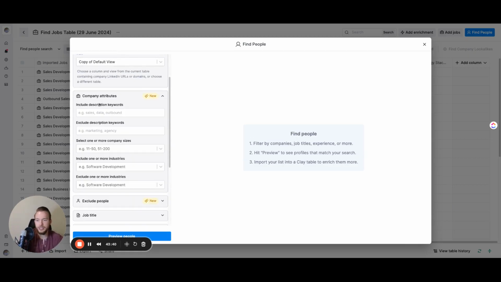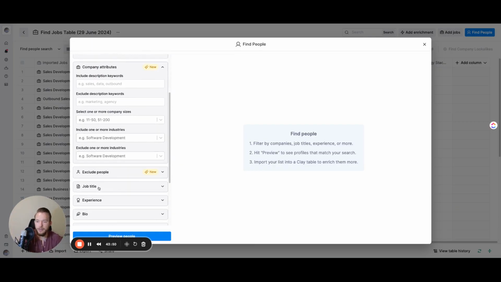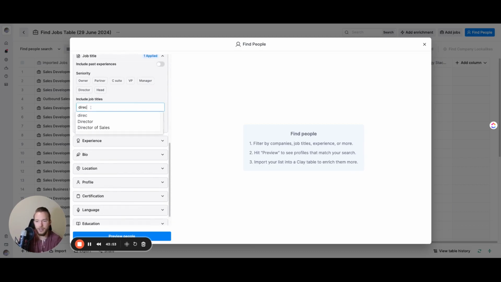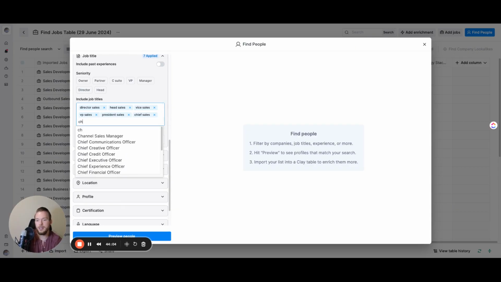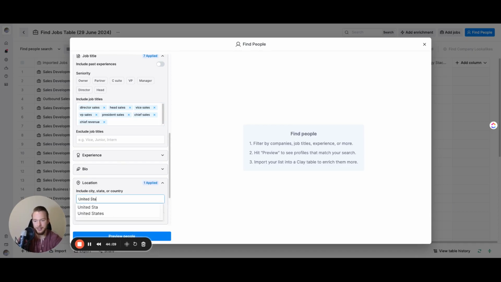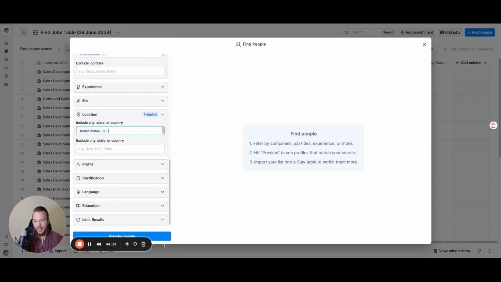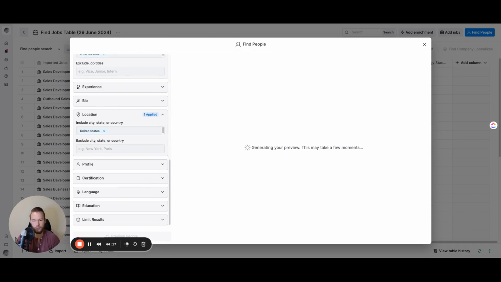And so now you can also look up company attributes, which doesn't really matter. Well, what this can do is, now you've gotten all of these jobs in general, but if you only want to contact people at companies with 100 employees or less, you would use that filter right here. We're not going to do that right now. And then we're going to put in our job title. Again, we're going to go director, sales, head, sales, vice sales, VP sales, president, sales, chief, revenue, right? And we're going to do all of the searches in the United States. And we're going to preview these people, and then we're going to pull out all these people.